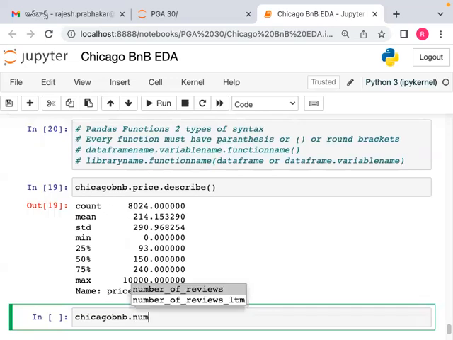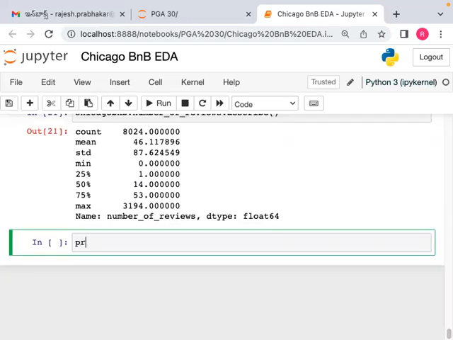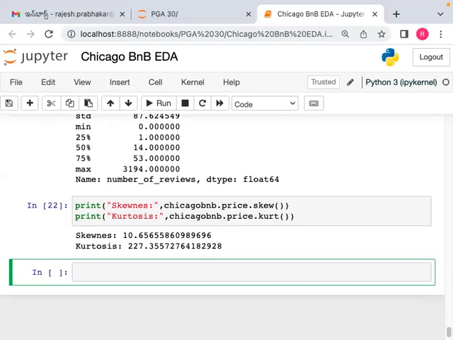Chicago BNB dot number of reviews dot describe. Right? Now, skewness and kurtosis are missing, that we have to calculate separately. When you want multiple outputs, you have to use the print command. Print, double quotes, skewness, colon, comma, Chicago BNB dot price dot skew. Print, double quotes, kurtosis, colon, comma, Chicago BNB dot price dot kurt. Same thing what we got in Excel, 10.65 and 227.35.